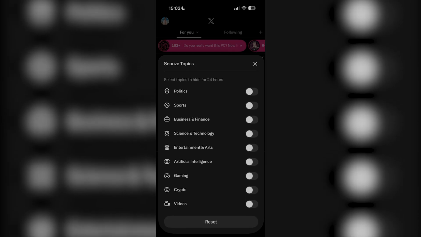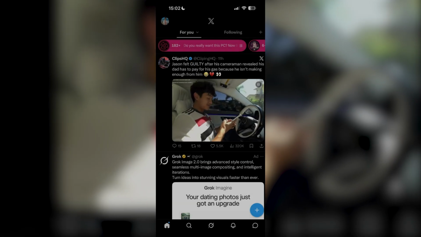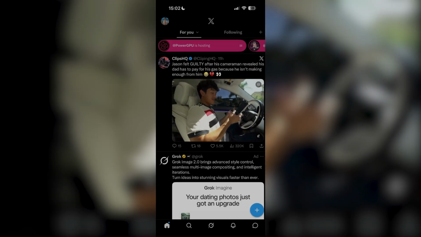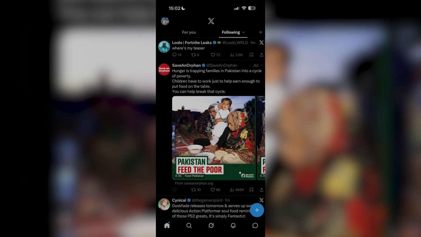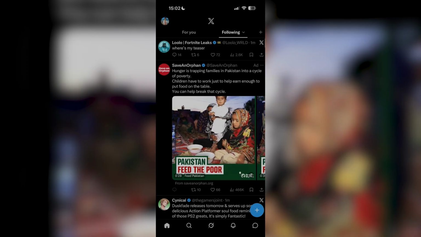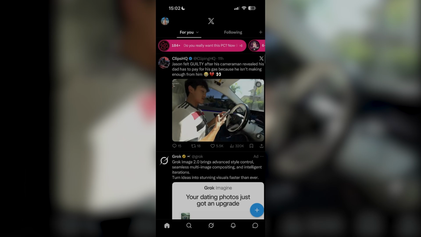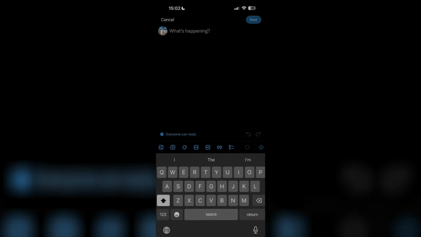I can even snooze certain topics if I want to by clicking where it says For You. And if I only want to see pages I follow, for example, I don't follow this page, maybe I don't want to see it, I can go over to the next tab, which is the Following tab, and I can see things directly here as well. What I can also do, if I scroll down, I can obviously see different posts. I can press this plus icon if I want to add a new tweet or anything like that.